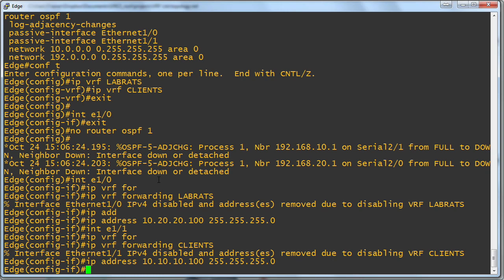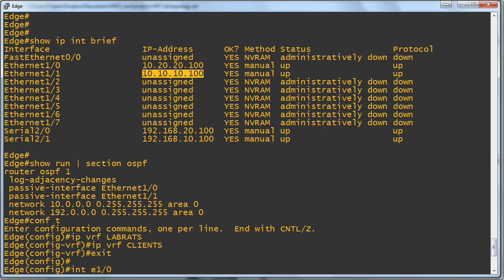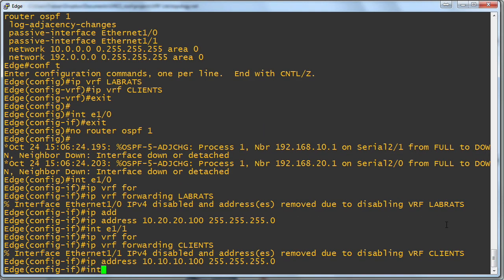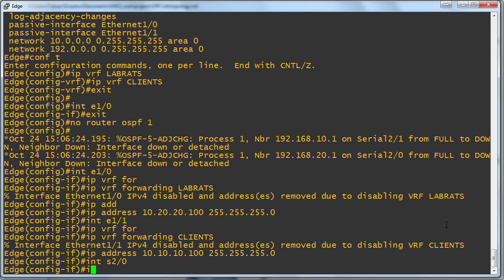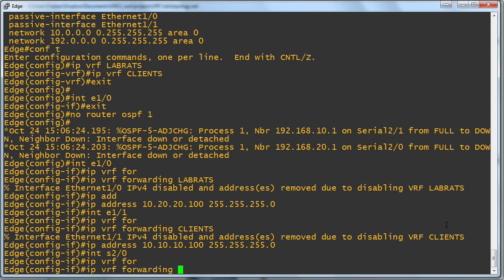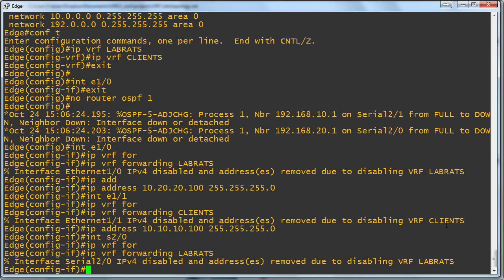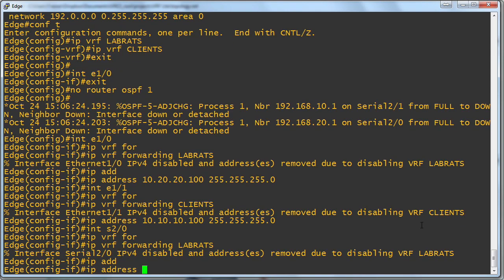Okay, we're going to continue this. What other addresses do we have? Well, we've got our addresses going out to the internet. There is the lab rat's address, serial 2/0. IP VRF forwarding lab rats. The address is gone. I'll put it back.